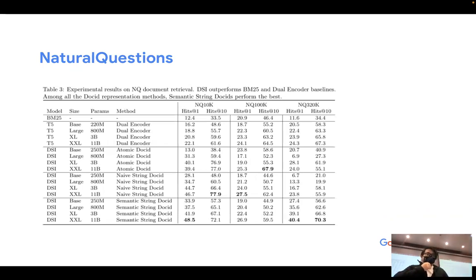So I'm going to walk through quickly the results here on these three subsets of NQ. The main thing that we are updating here is actually the method of representing doc IDs, because we find that it affects the performance the most. And for most of these models, we actually evaluated models from a base model of about 250 million parameters to 11B parameters for the T5 XXL. And then we try atomic doc IDs, naive string doc IDs, and semantic string doc IDs.